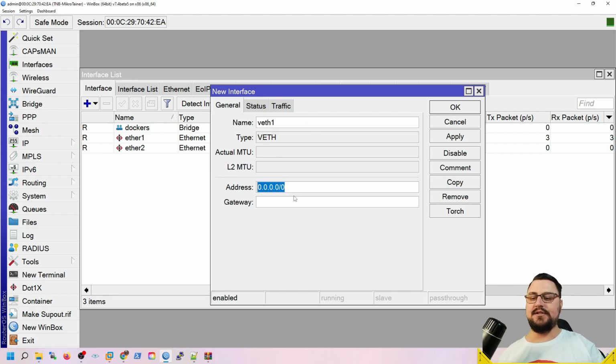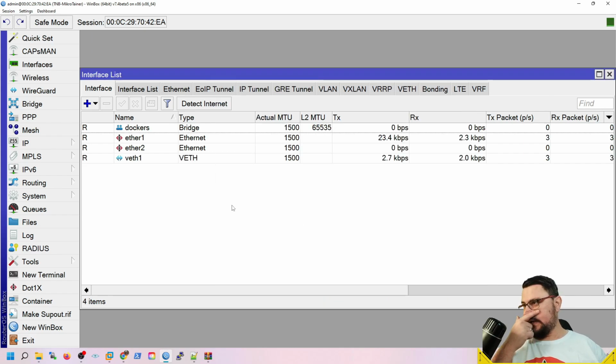And now the address is the IP address that you can give for the container. So I'm going to make this 172.17.0.2/16. And then the gateway is what it's going to use to break out to the internet or other networks. So 172.17.0.1, which is that bridge IP. I'm going to apply this, and that is done.